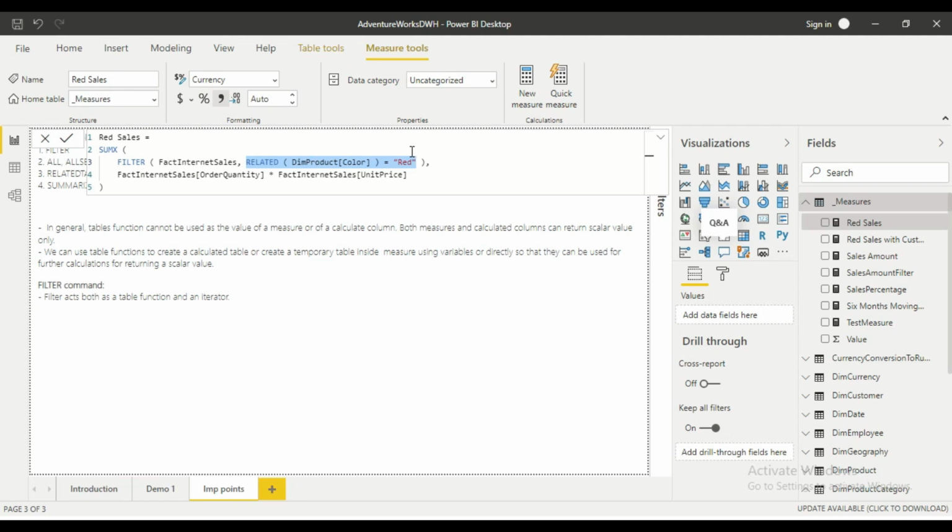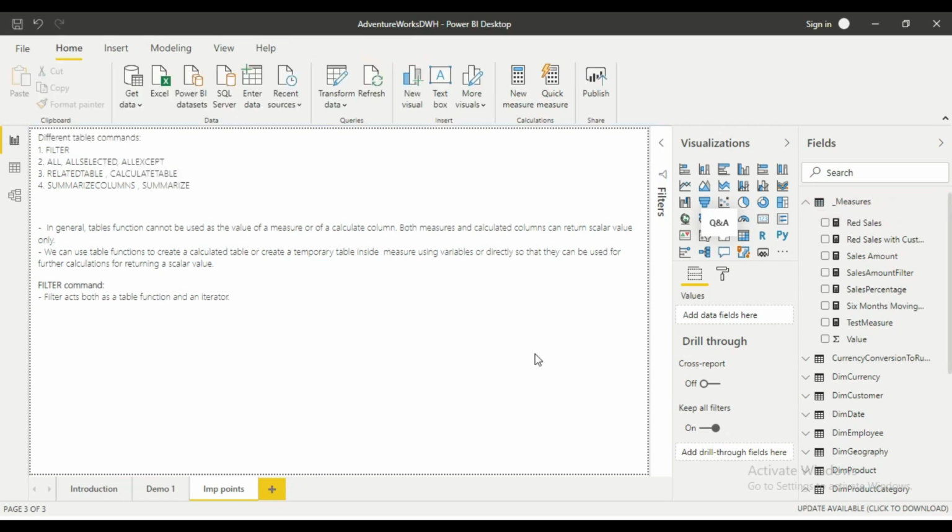So friends, with this we come to the end of this video, and in this video we have introduced the basic table functions and we have learned what different types of table function commands are available, and we have touched upon the filter function. In the next videos we'll learn about different other table functions also.